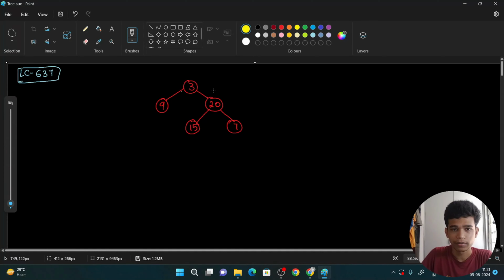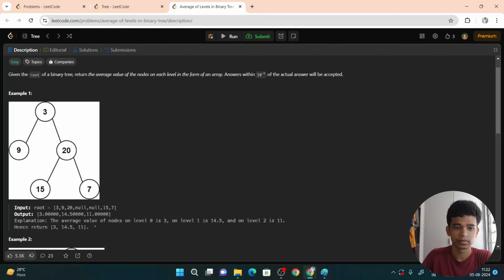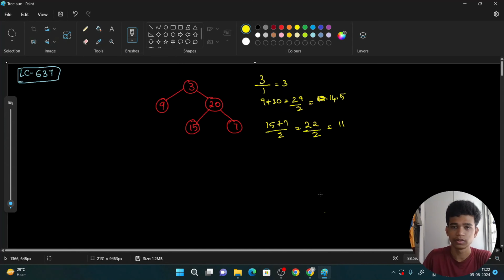Now, at the first level, what is my value? It is 3 alone, right? So 3 divided by 1 is equal to 3. So this means the first value. Yes. Then take this: 9 plus 20 is equal to 29. 29 divided by 2 is equal to 14.5. Okay. Now, 15 plus 7 divided by 2: 15 plus 7 is 22, right? 22 divided by 2 is equal to 11. So this should be the output. Can you understand this? This is what the question says.